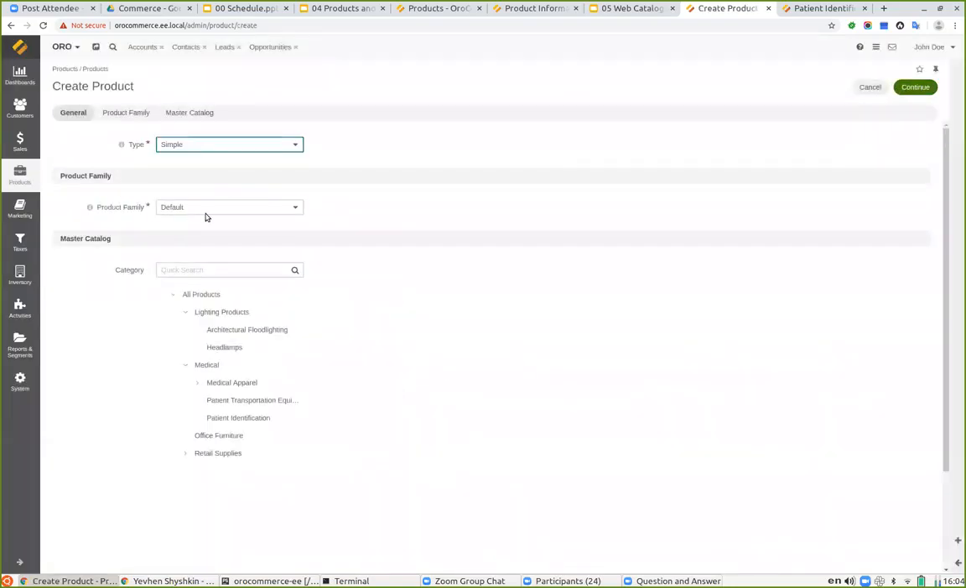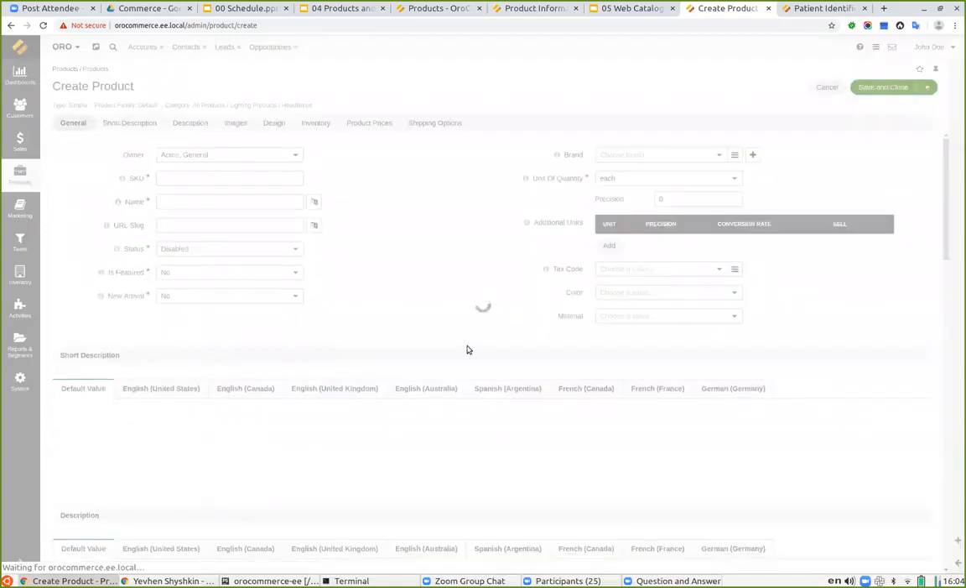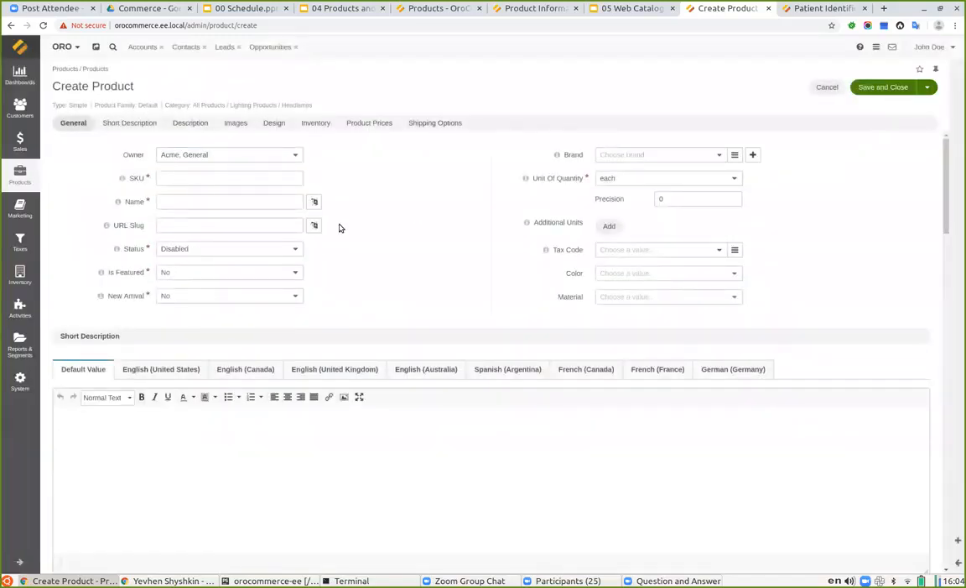So the first product I'm going to create, I have to specify here the type. For now, let's make it simple. I have only one product family, which is default, and let's say I want to make a headlamp. So here I see the product creation form, and in this form I have to specify the headlamp. This is the SKU of my test headlamp.